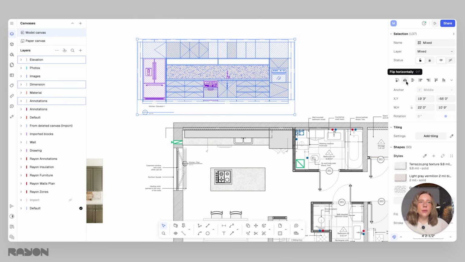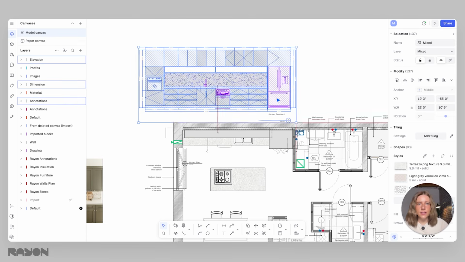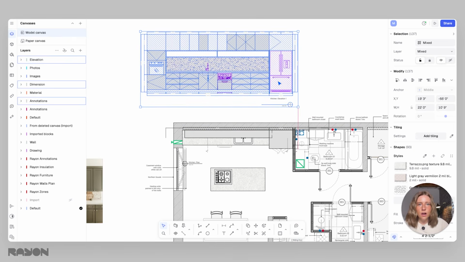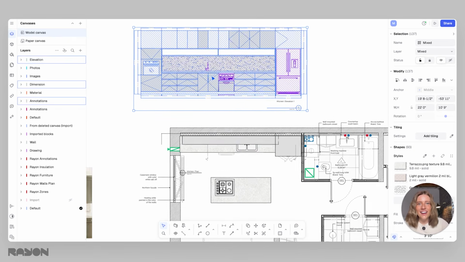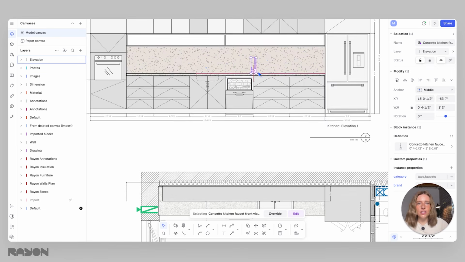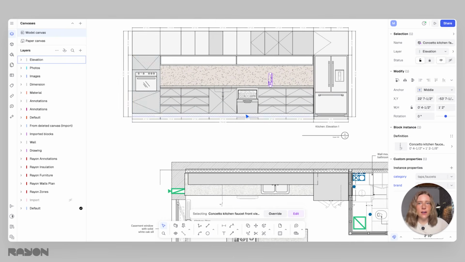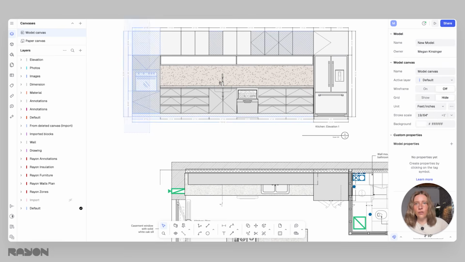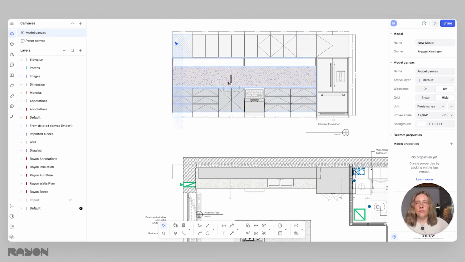But if you'll remember, we did a little flip horizontally. So we've got our refrigerator, we did move our sink. So again, you'll have to adjust some of this stuff in elevation as well, but I know that we got rid of that over there, so we can delete that. We might have gotten rid of that too, I can't remember.